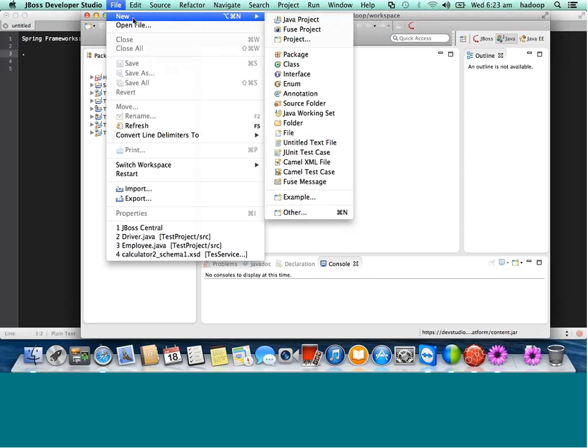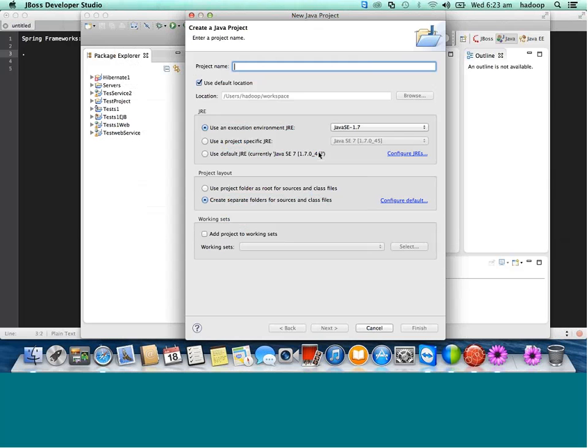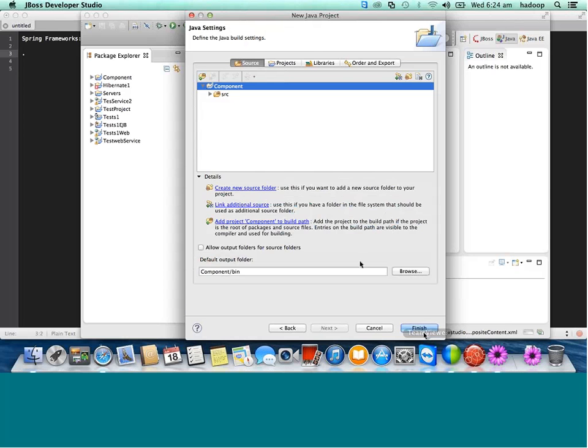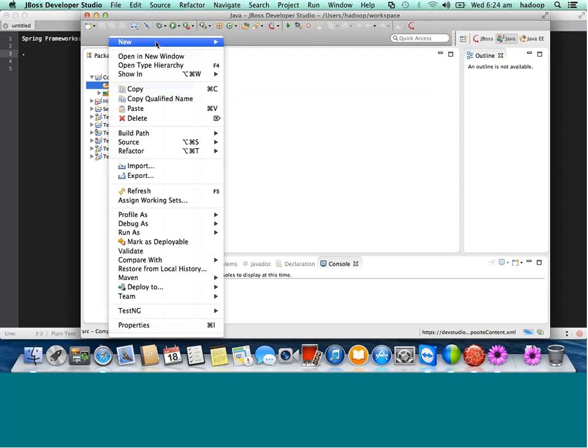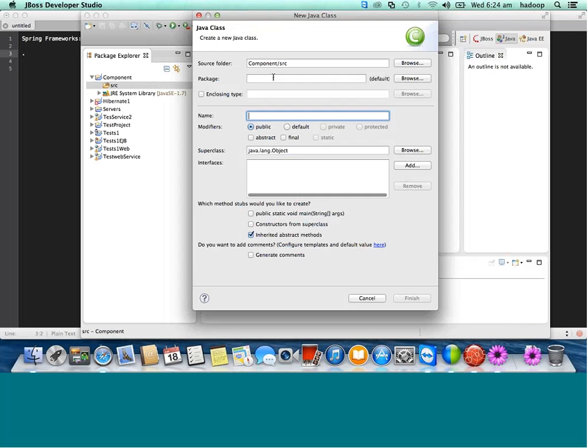So I'm just writing some piece of code. A simple Java project. I'll name it component. Next, click on finish, and in this I'll go new and take a class. Let me name this class dependency. Now, what do we mean by dependency?